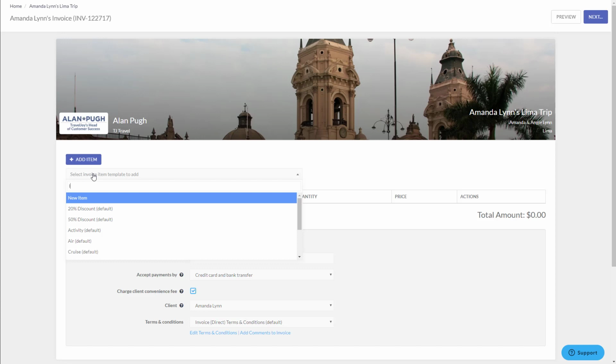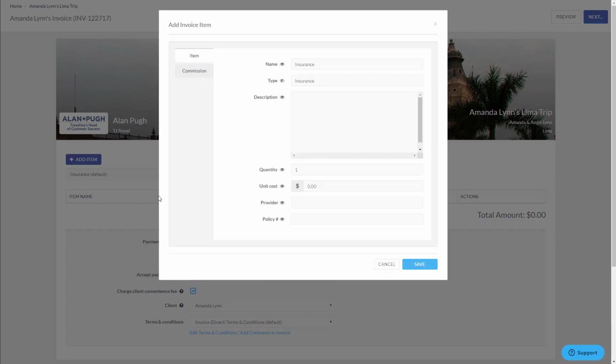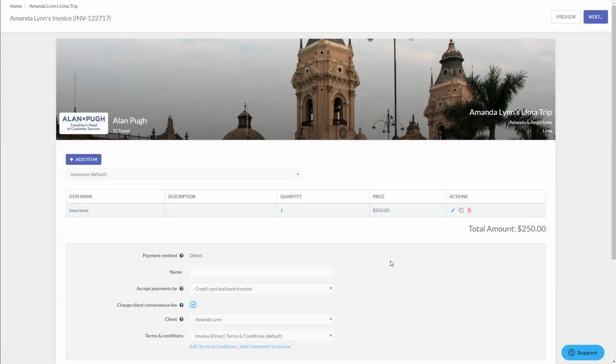In this example, we'll add insurance. In the box that pops up, you are only required to enter the price. Once you've done so, you can click Save. This is a bare-bones example of adding an invoice item. Now let's add another item.